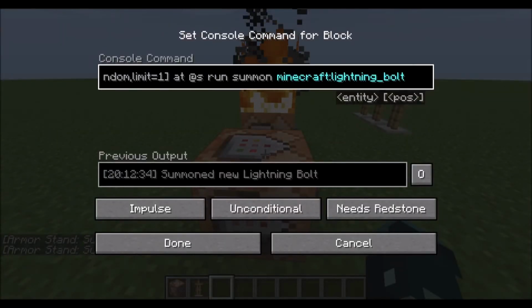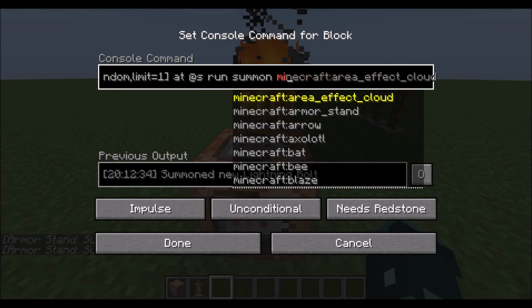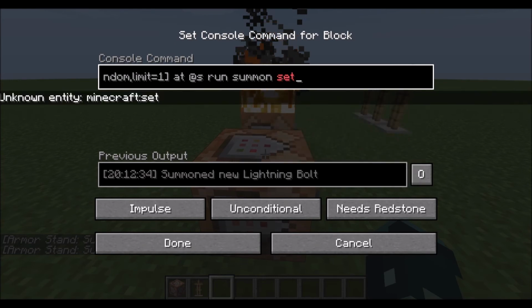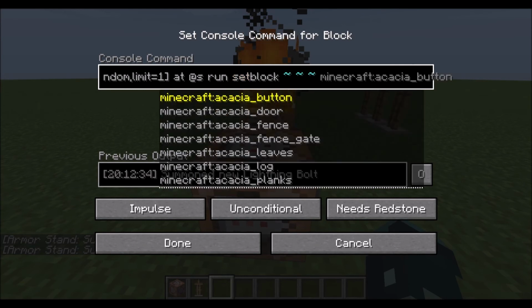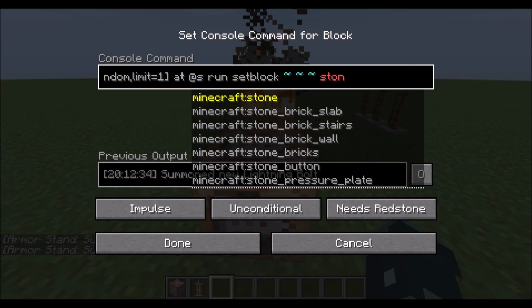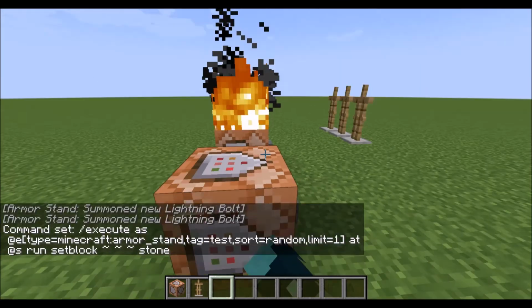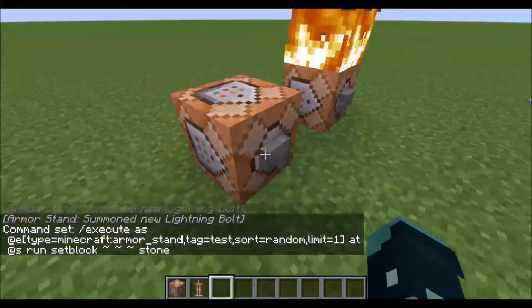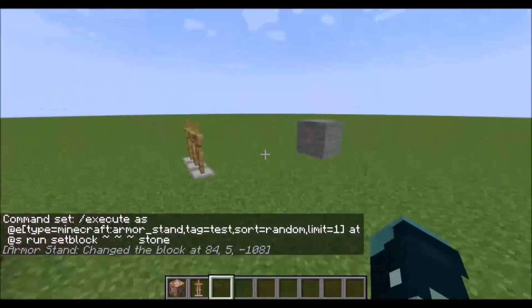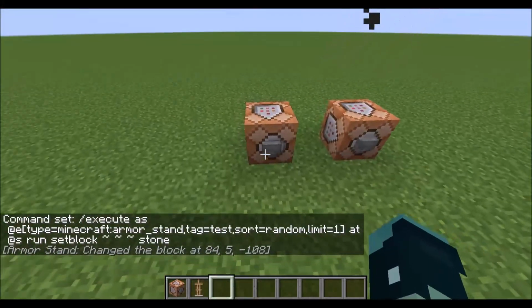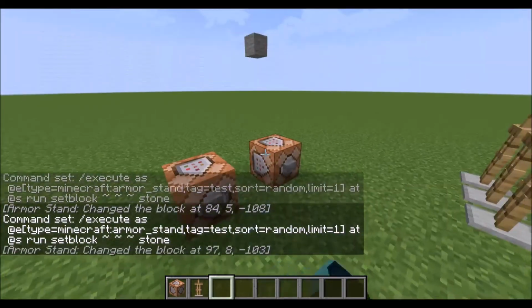But say you didn't want to do a Minecraft lightning bolt? Well, you can type in any command, and just to show you that, we can do run setblock, and we're just going to do right on the armor stands, and we're going to do a stone block because stone looks pretty cool. Once we hit this button, as you can see, it spawned a stone right on top of this armor stand. So if we break that real quick, it spawned one there.